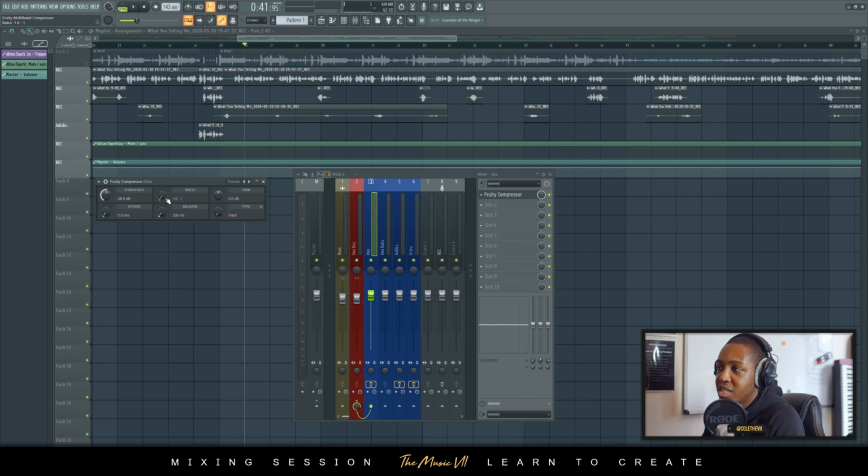And then the ratio, let's hear the ratio. Let's hear it being applied. So we're going to play the track, and then after we're going to increase the ratio as we go along.